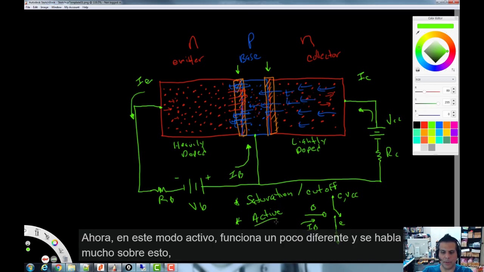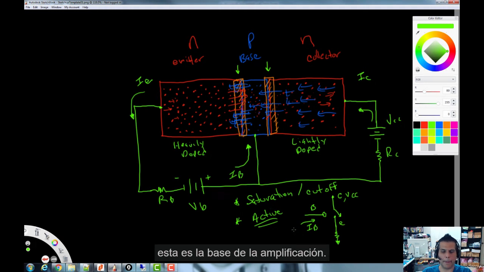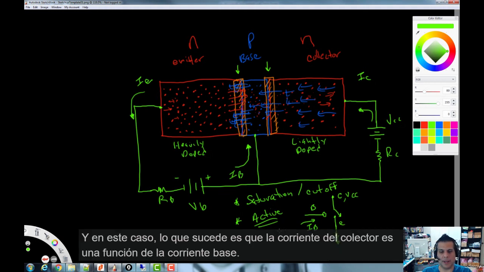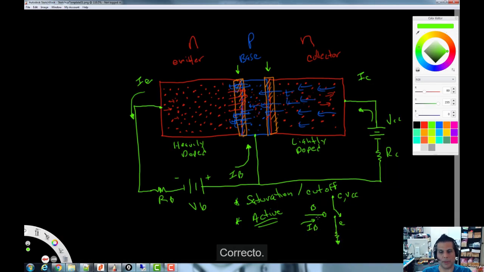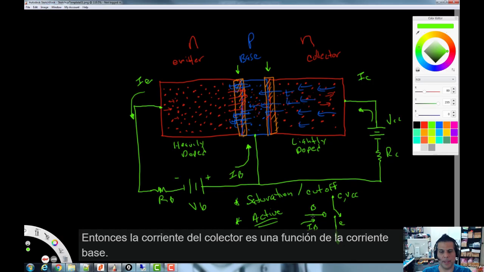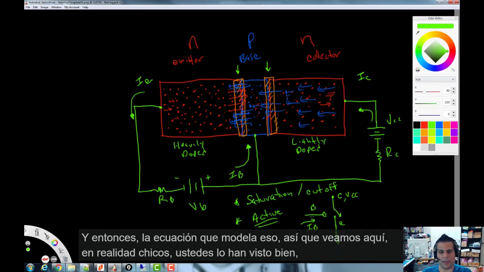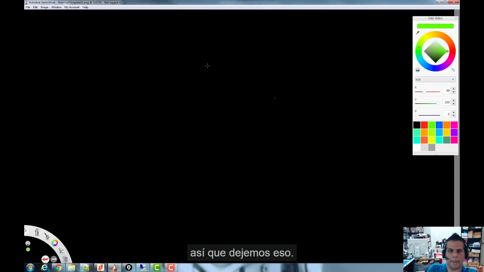Now, in this active mode, it works a little bit different. I don't want to talk too much about this. This is the basis of amplification. And in this case, what happens is that the collector current is a function of the base current, all right? So the collector current is a function of the base current. And so the equation that models that, so let's see here. Let's just delete that.